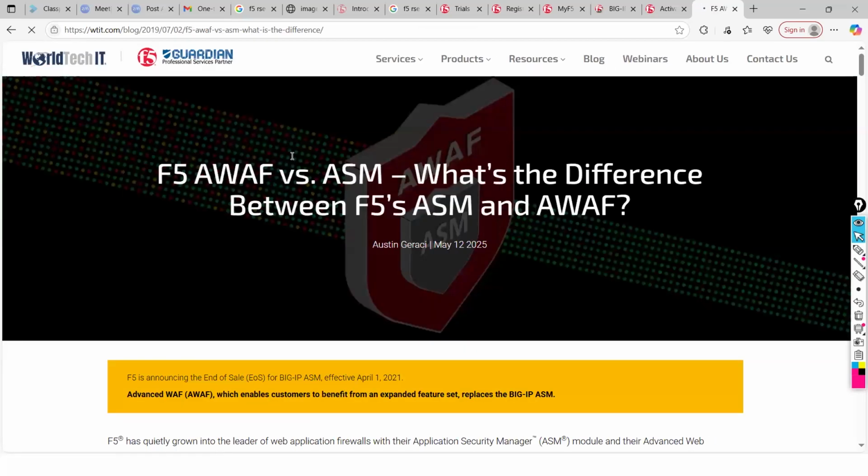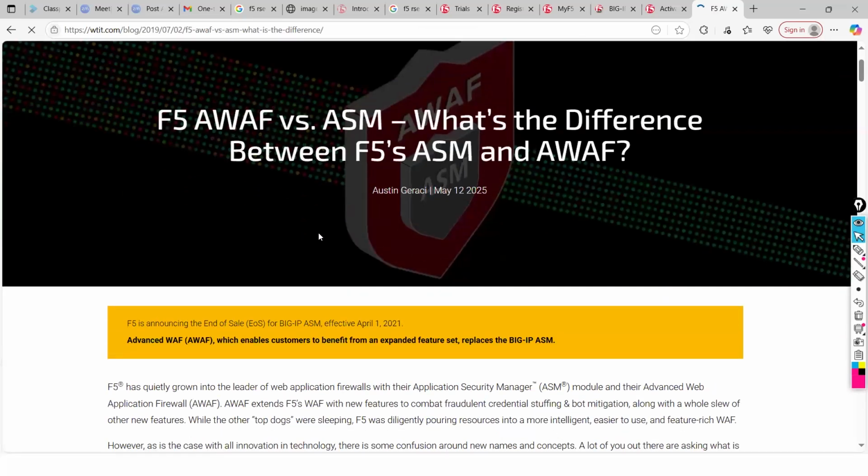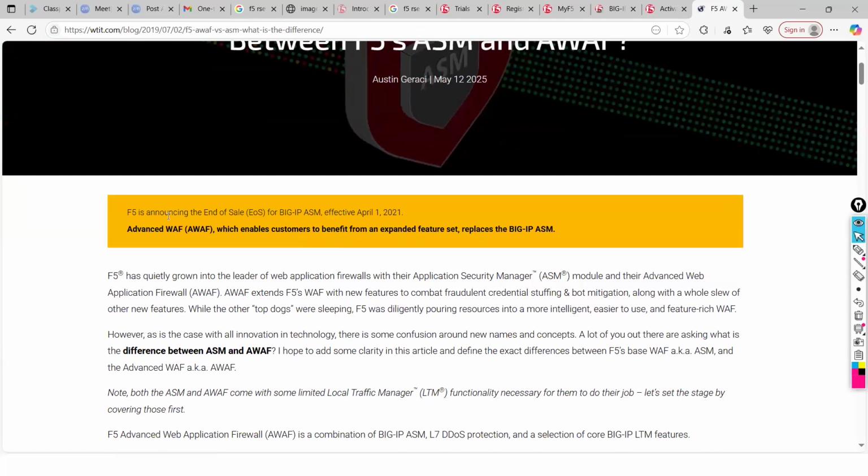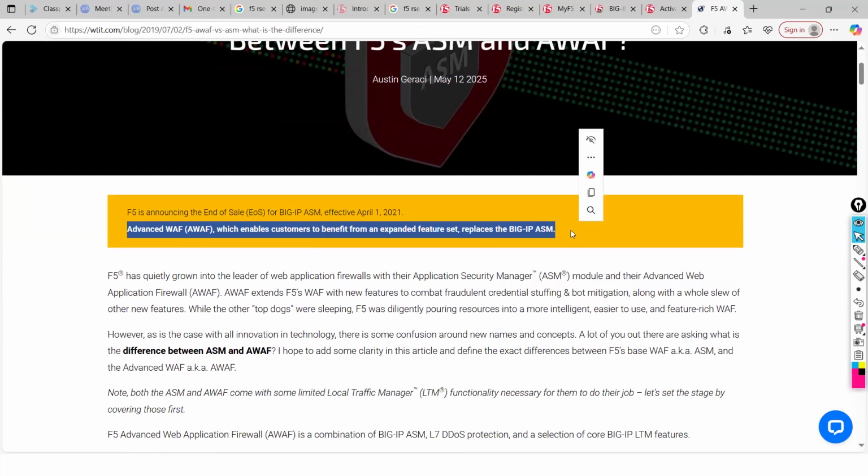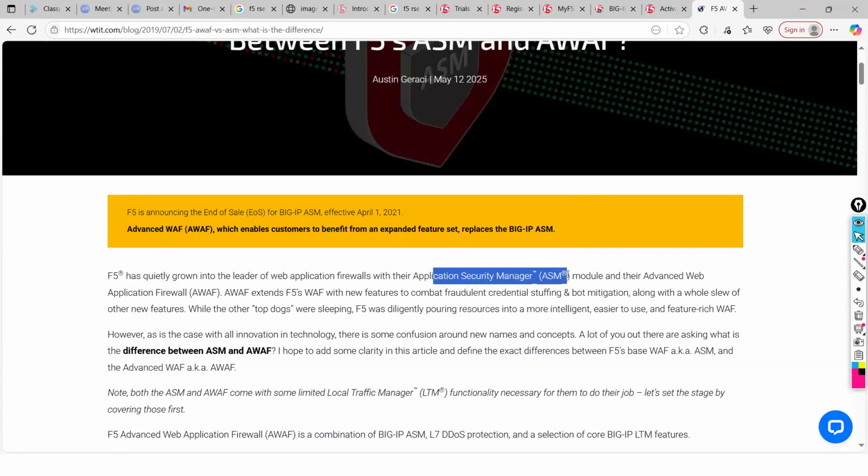This is a very critical topic which I am introducing now. From 2021 or 2022, there is no concept called BIG-IP ASM. They have introduced a feature called Advanced WAF, which has expanded features and is replacing ASM. This is a very critical topic for the next 10 minutes. Please understand carefully. And it is the market leader in the WAF field.